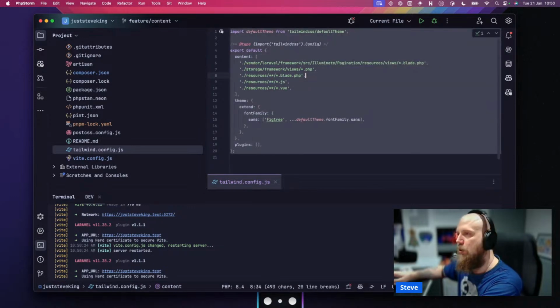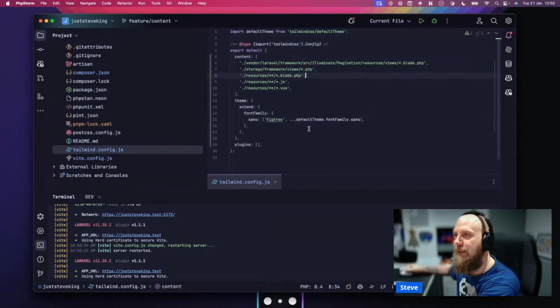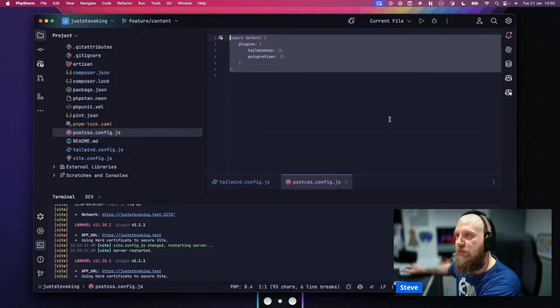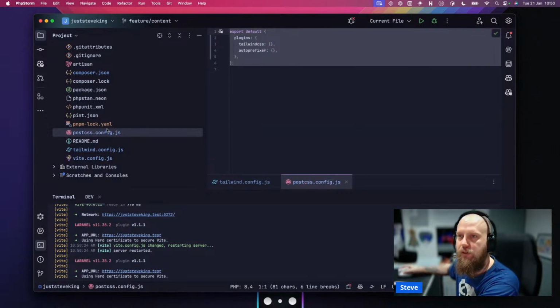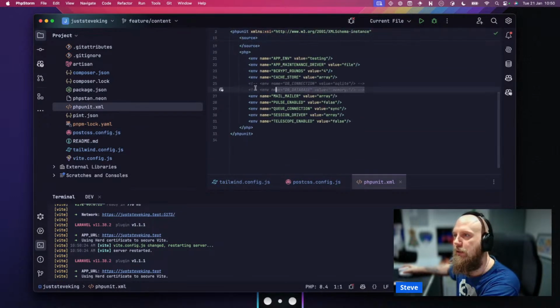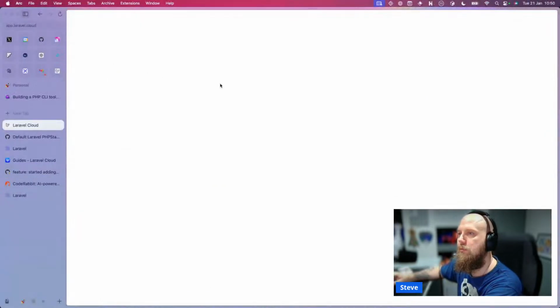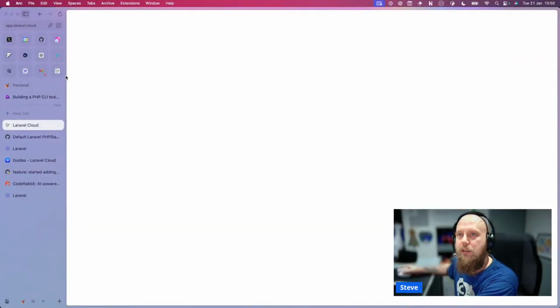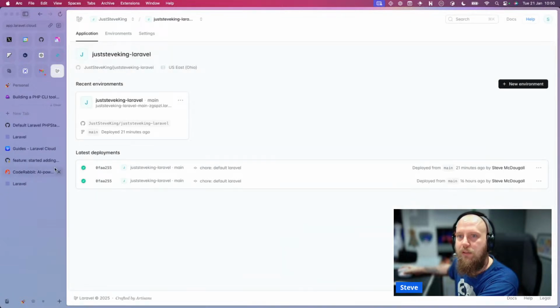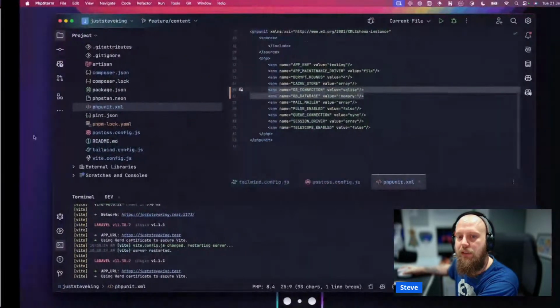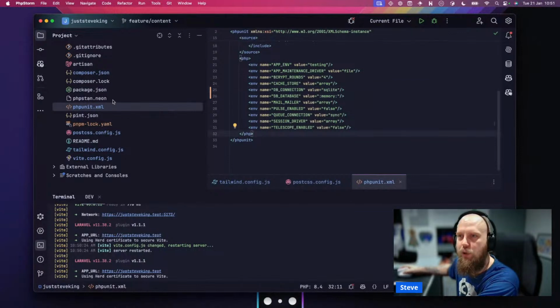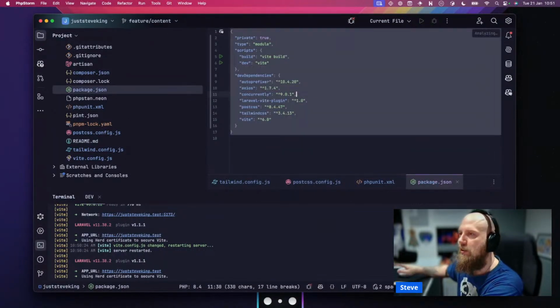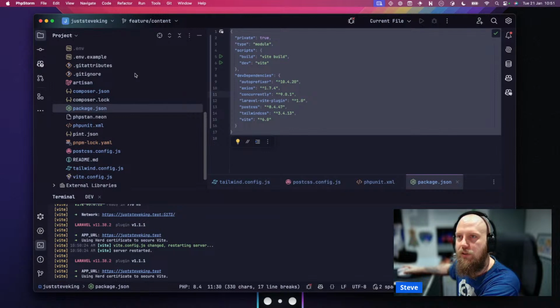Tailwind configs all looking good so far. Not like that, it's not. Host CSS looking good. PHPUnit, let's just uncomment. Oh, what did I do? What happened over here? Let's just click on that. And that. And there we go. We'll get there. We'll get there. Don't worry. We will be looking at Laravel Cloud. That's just cleaning all that up. That's all good. Everything else is good.